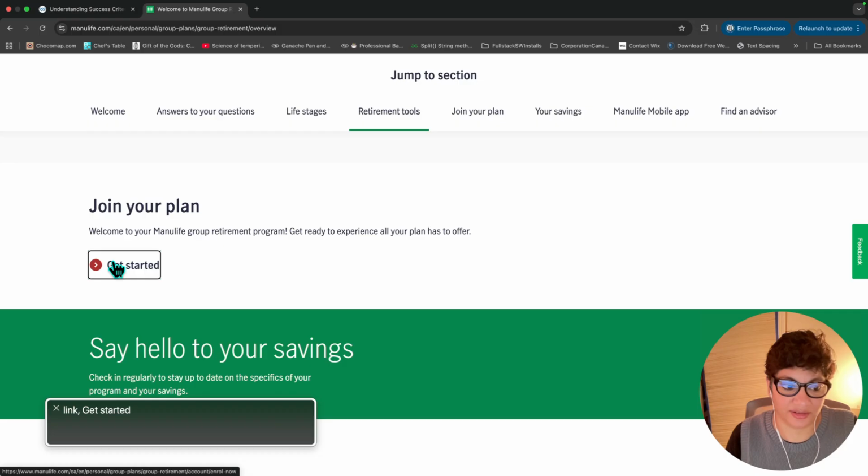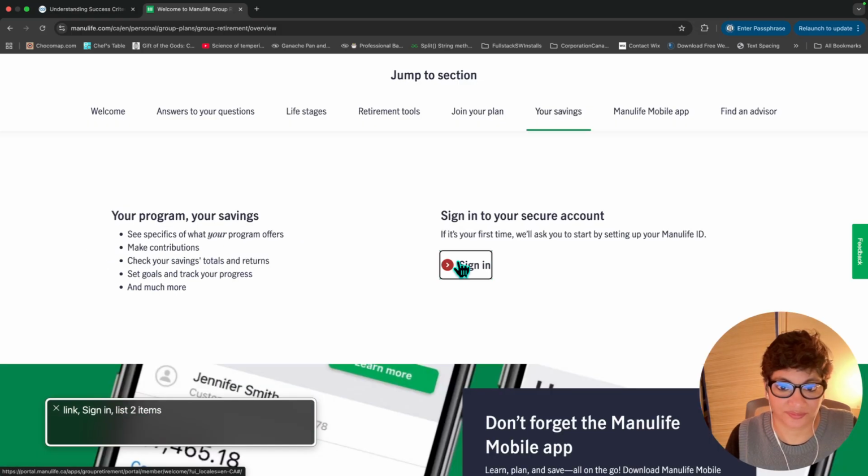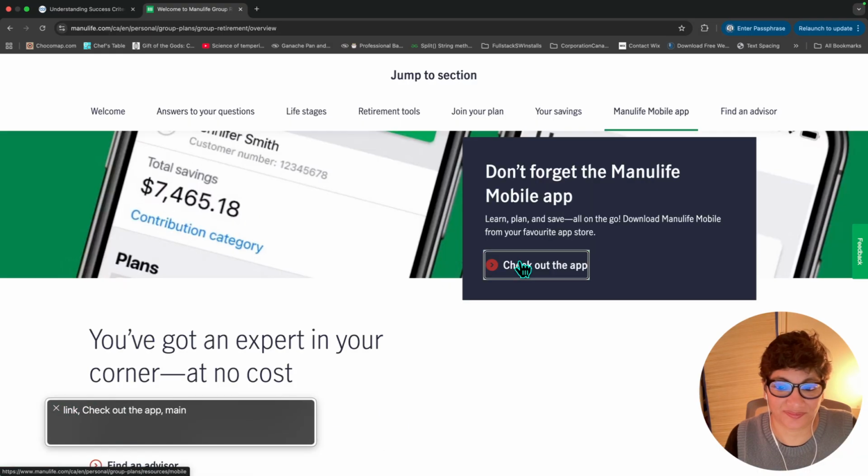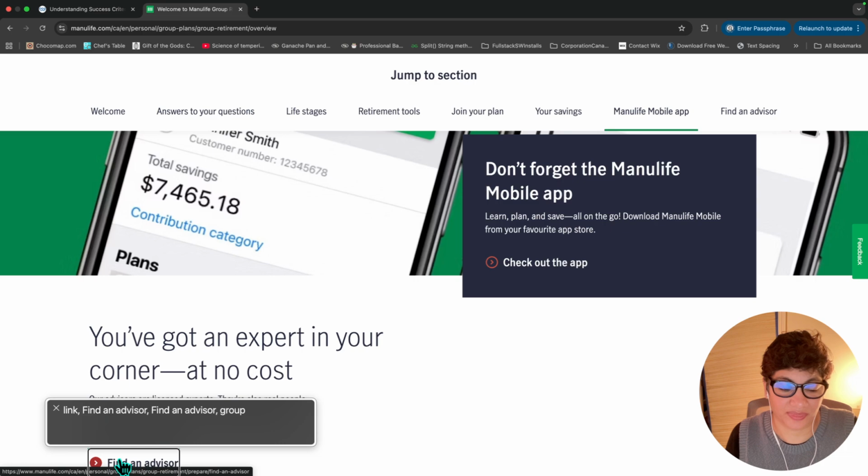Something that is clear. Link, sign in, list 2 items. See, again, it says sign in and it says list 2 items. Link, check out the app, main. So, check out the app. It could say, check out the Manulife mobile app. And that's so clear, right? Again, this is not very clear. Check out the app. Link, find an advisor, group.